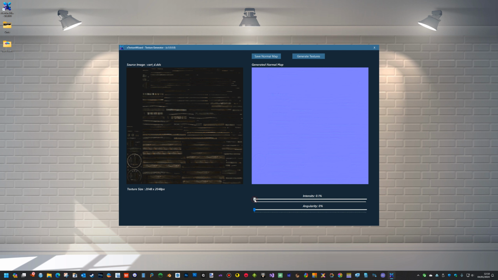And we'll give this just a little bit. I think that might be too much actually. Yeah, that's way too much. Let's take it down to about 3, because it is quite deep, and we'll change the angularity. So this is the way the light bounces. So if we increase that to about 25%, we'll get more reflectiveness off the angles. That'll do. Generate the textures.